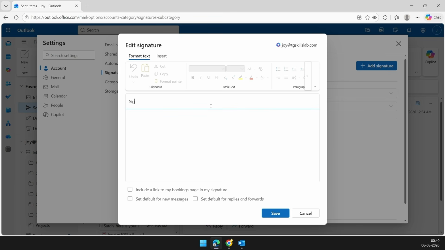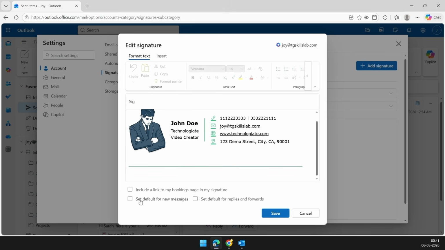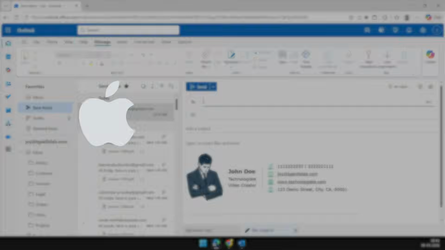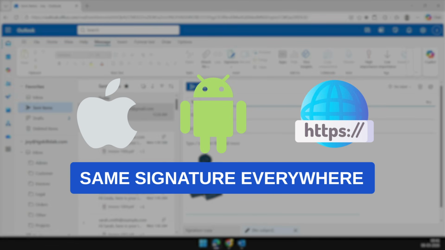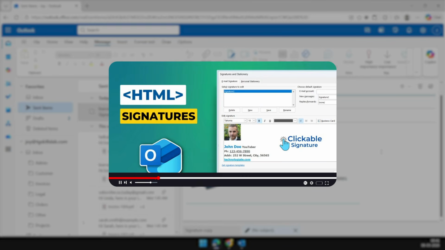I'll give it a name and I'll paste the copied signature here. The email signature looks good. I'll check these options to enable for new messages, replies and forwards. And finally I'll click the Save option. Now, when I compose a new email on the Outlook web, I can see the exact same signature with the links and other formatting.